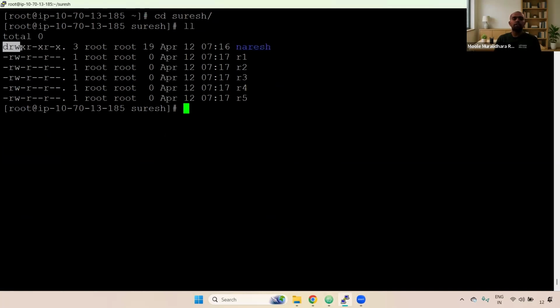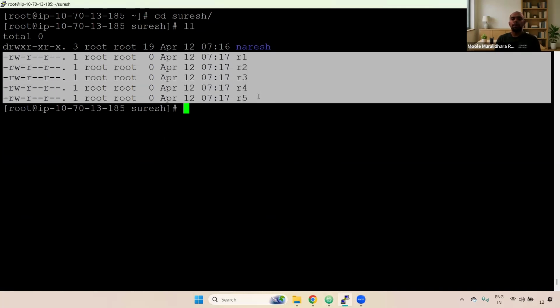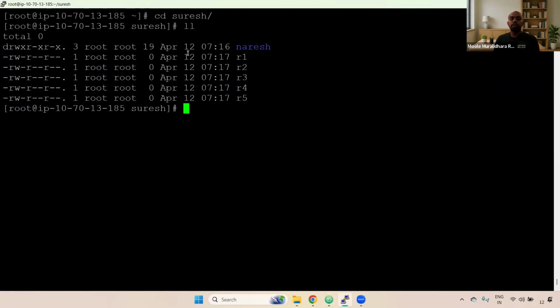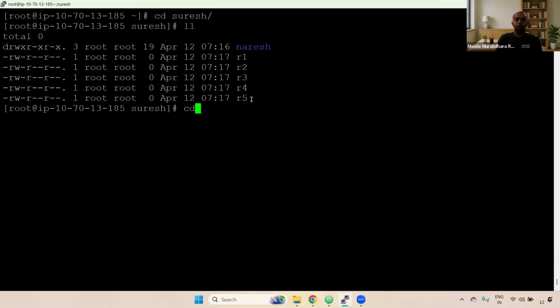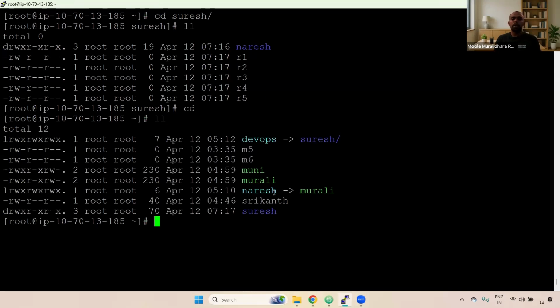This one also has read execute, read execute permissions, and also here you can see that other files have different permissions. The Suresh directory has different permissions, and inside the Suresh directory we have subdirectories and subfiles, right? So those also have different permissions. Now what you have to do, I need to provide the permissions for this particular Suresh directory and also the subdirectories and subfiles as well.